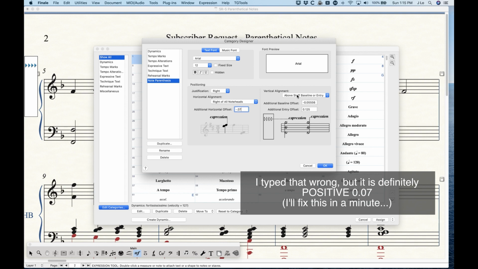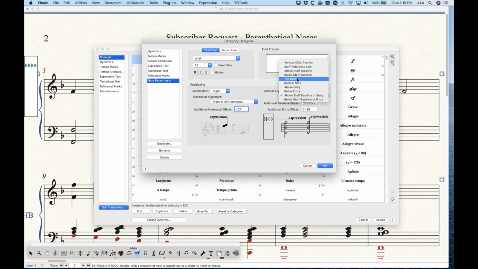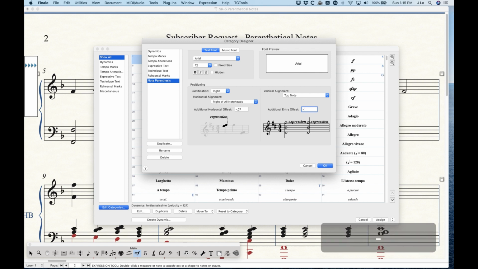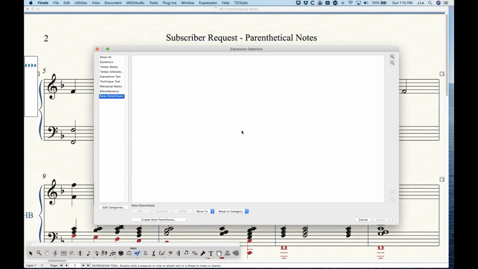And for the vertical alignment, you can have top or bottom note. For the category, you can only choose one. So let's just choose top note. And the offset value that will work here is negative 0.05. Now, of course, these values are specific to Arial 12 point font. So if you're using something else, you may have to adjust these values ever so slightly. So now I have my category set up.